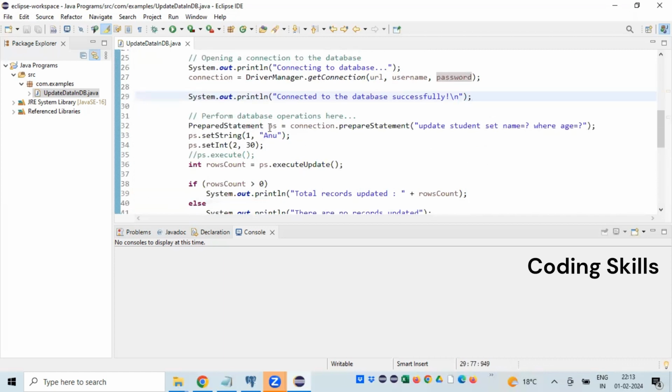Now let's create a prepared statement. Prepared statement is equal to connection.prepareStatement. So we need to give the update query: update student set name equal to question mark where age equal to question mark. These question marks are placeholders. We need to set the values to these placeholders.